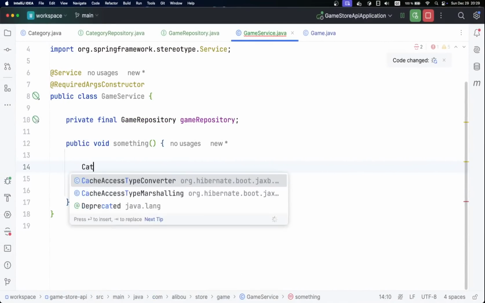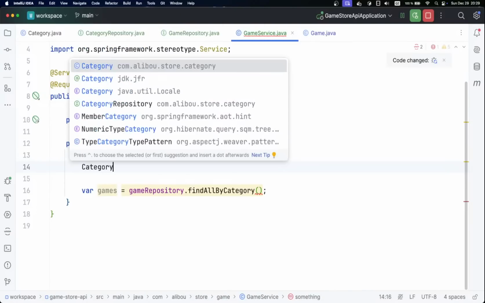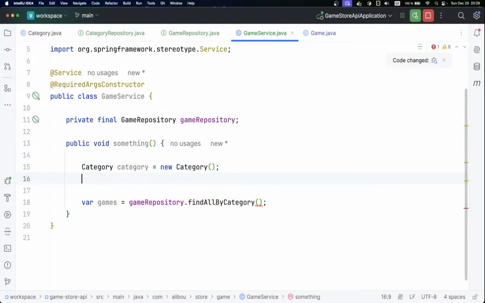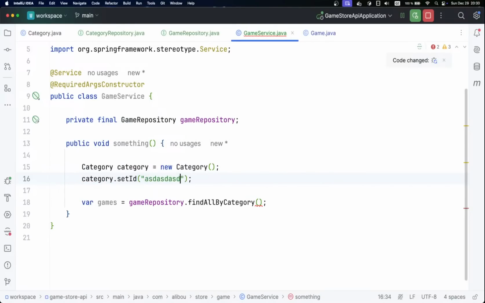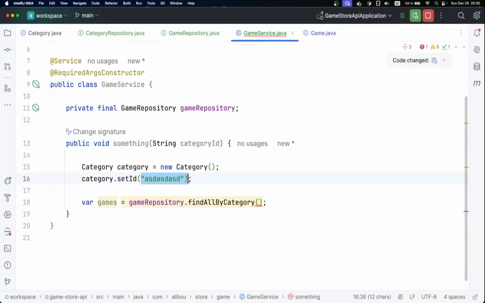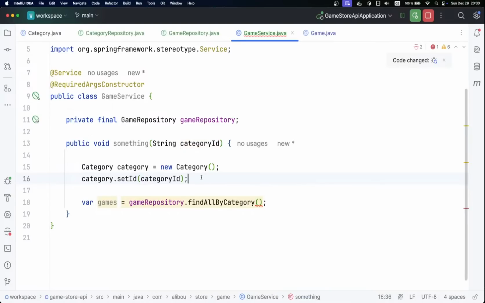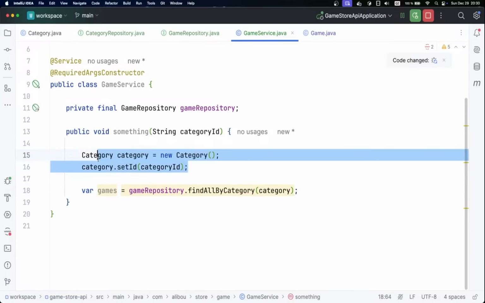So all I need to do is create a category object. Here I have a category, new category, and I can say category.setID. Let's say, for example, this is my ID, and of course here we will have a string category ID, something like that, and I can set it in here. This is readable code. All I need to do is pass the category as a parameter. This is one way of doing things, but as you can see, I need to write some extra code. I need to create a category object, set the ID, and pass it.